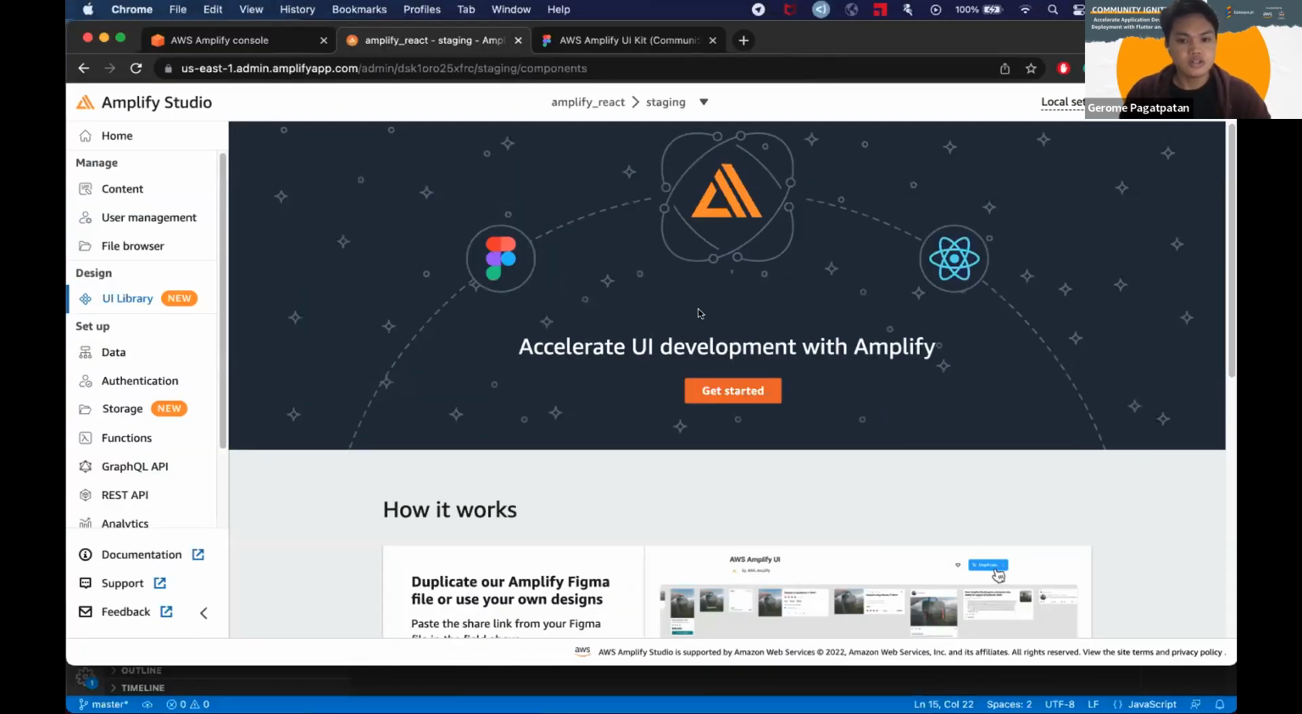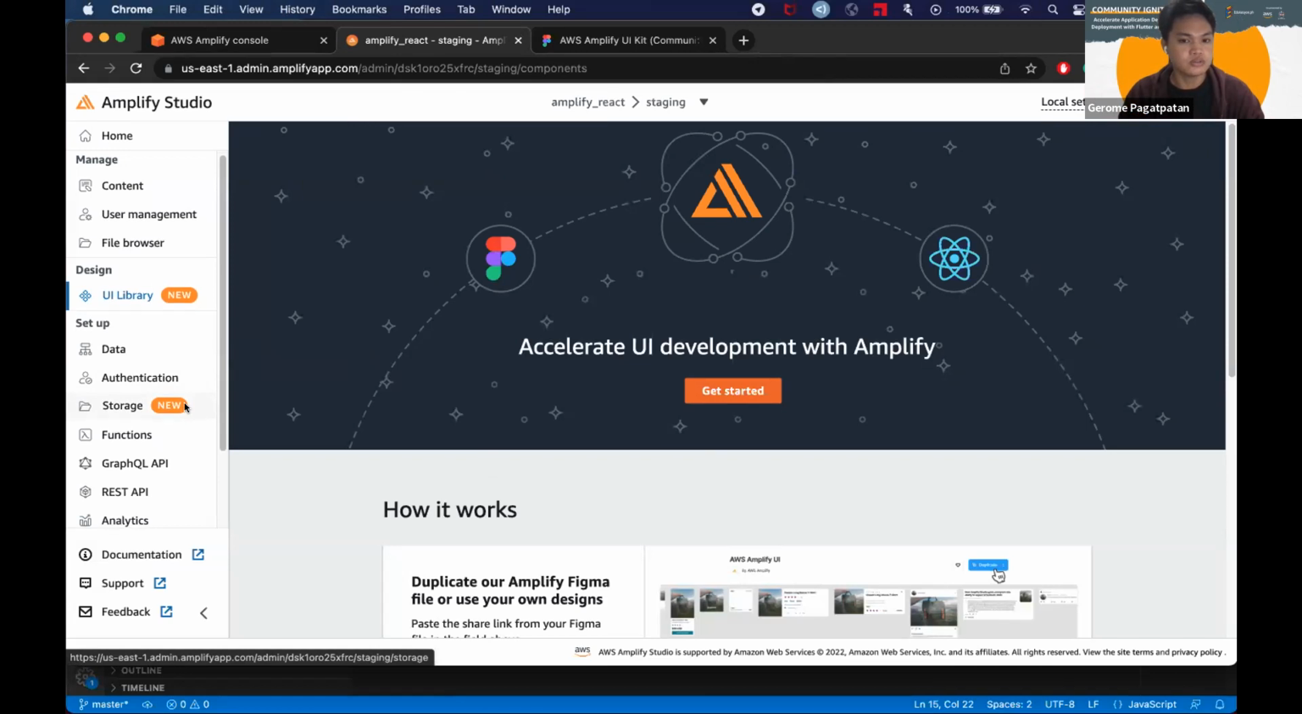Okay, so this is the user interface of the AWS Amplify. Yung nakikita nyo ngayon sa screen, yung Amplify Studio siya. Ito yung newly launched na service nila. So, ang nadagdag is ito, UI, and then yung may storage, yung nakikita nyong new.